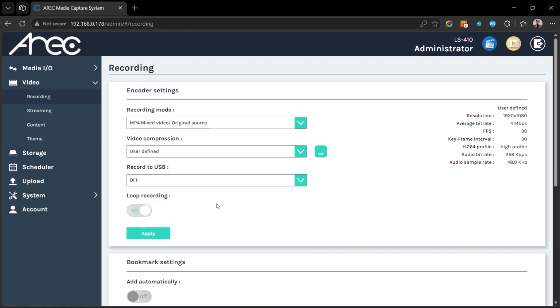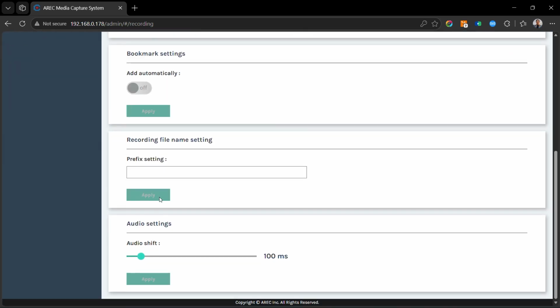Finally, the loop recording setting enables the media station to erase the oldest recorded video or videos to make space for new recordings. After that, there are 3 more available settings.